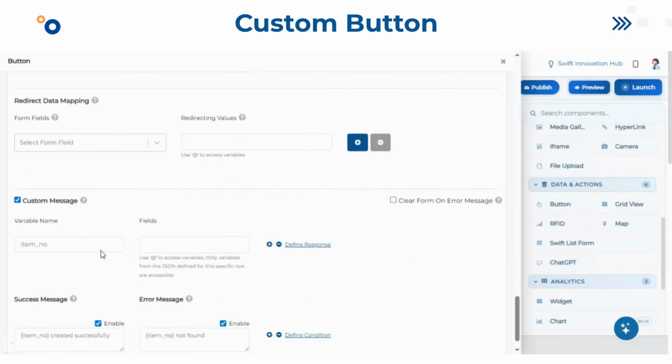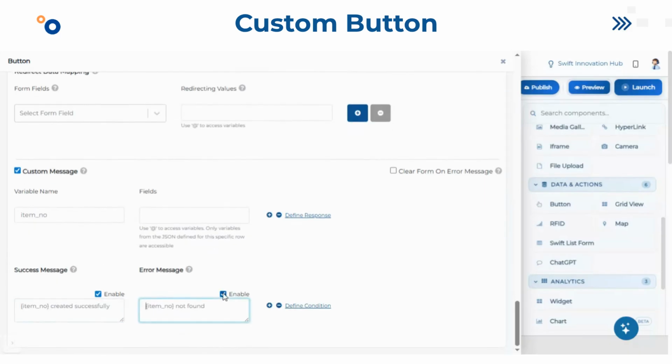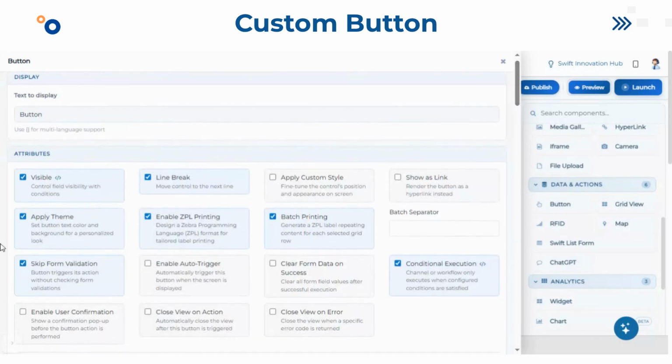Create success and error templates. Use curly brackets to inject a dynamic response variable. Toggle skip form validation if the action should run regardless of empty fields, or use conditional execution to ensure the button only runs if specific data rules are met.